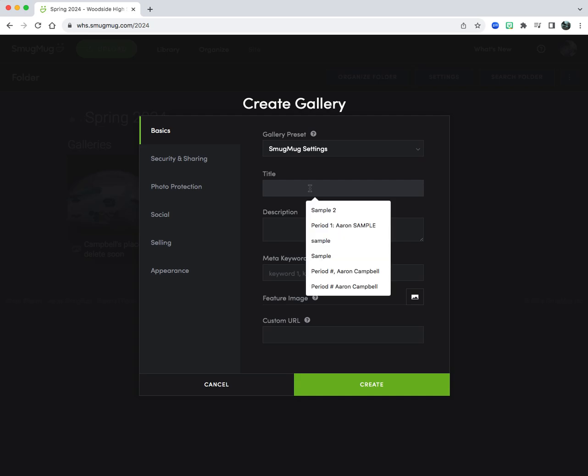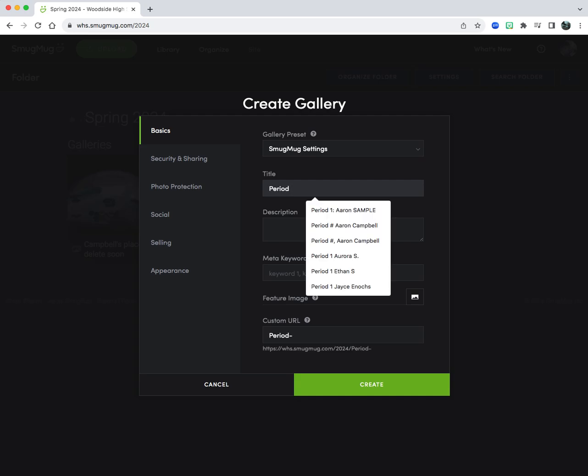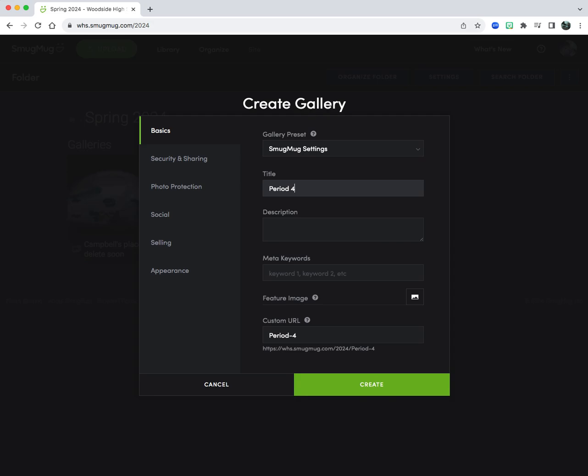The title, you're going to first type the word period, space, and then a number that represents what period you're in. First period, second period, third period, fourth period, whatever it is. Space, and then your name, first name and last name.